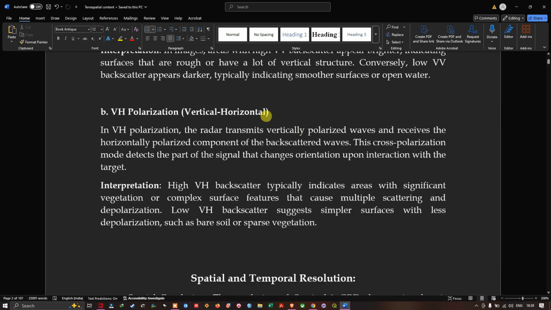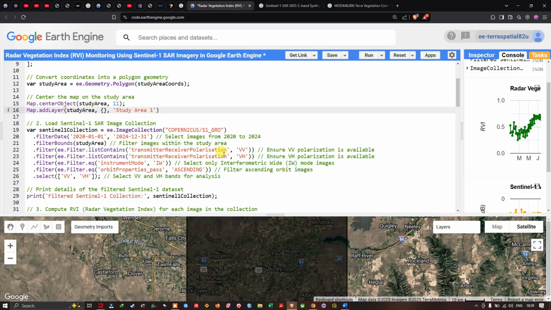Let me get back to Earth Engine. Next, we're going to ensure the VV polarization is available, so we're going to filter based on the transmitter receiver polarization VV. To do that, we're going to define .filter ee.Filter.listContains transmitterReceiverPolarization VV. VV is the vertical polarization. Next, we're going to check for the availability of VH polarization. To do that, we're going to define .filter ee.Filter.listContains transmitterReceiverPolarization VH.